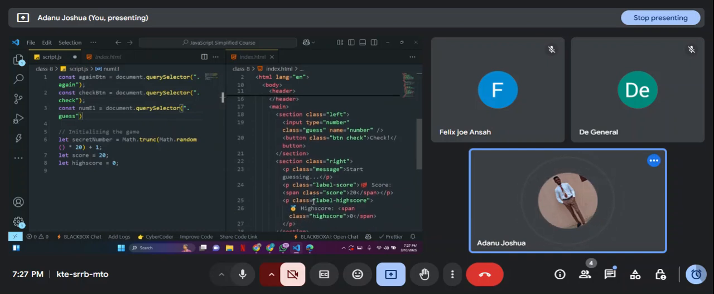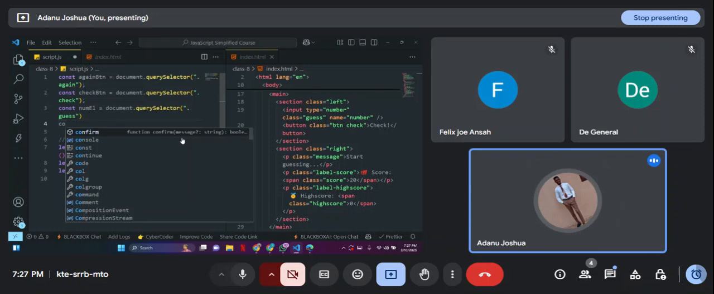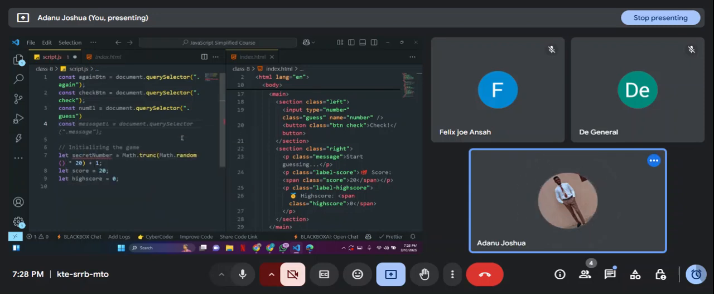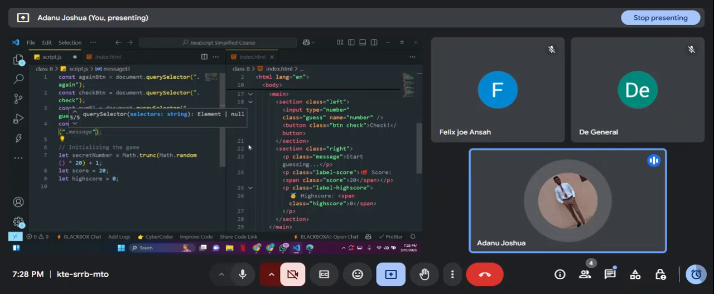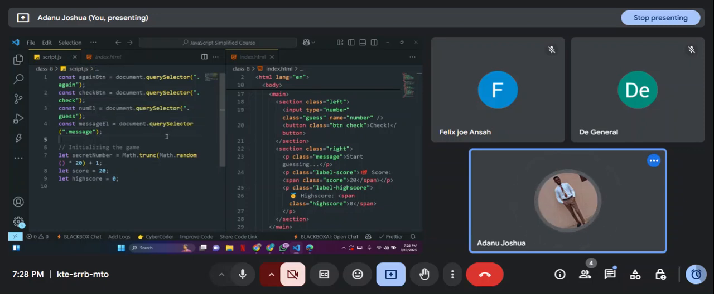Then the next one, the second section, will be the message. So I'll say const MSGL, that's message, or let me write it in full. Message element. So document dot query selector. Is it query selector? Okay, yeah. Let's see what we have here. Okay, it has a class of message, so I'll give it dot message.